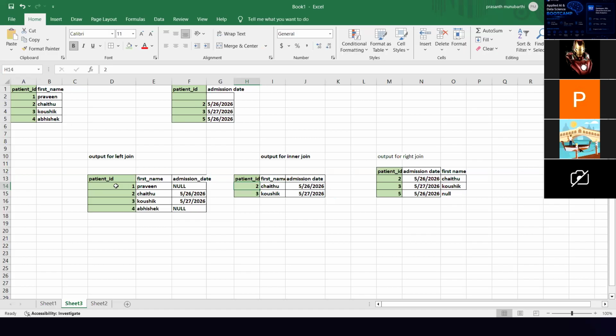And coming to left. Left join is like everything from the left table, matching records from the right table. If there are no matching records in a particular column, it would be null. The same thing happens for the right join. Everything from the right table, matching records from the left table. If there are any non-matching records, they would be filled with null. Got it?